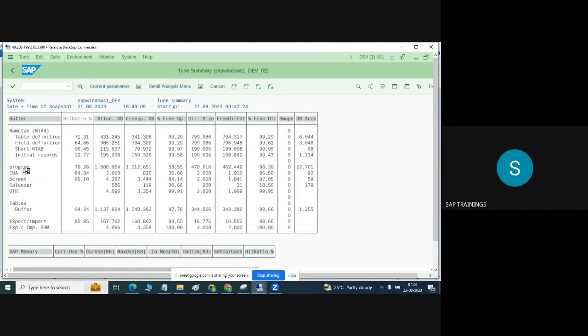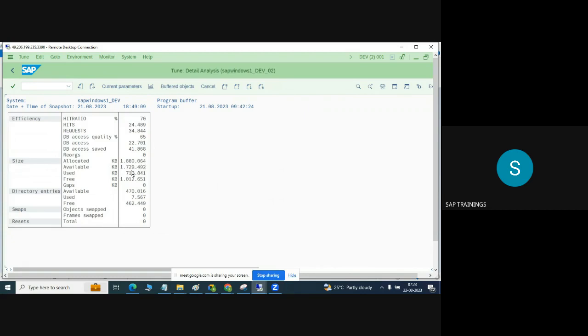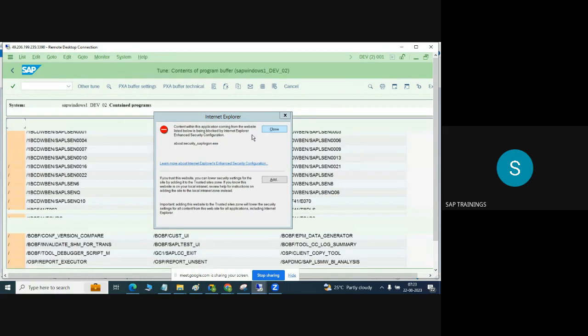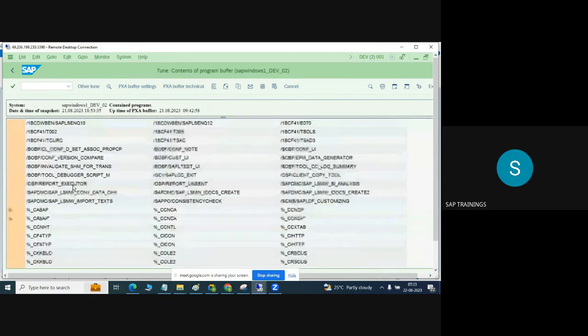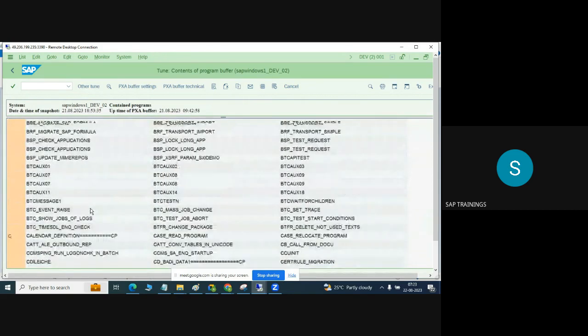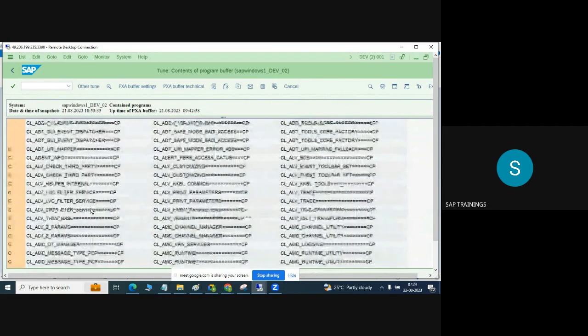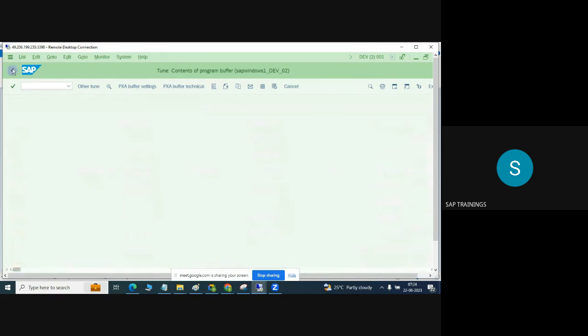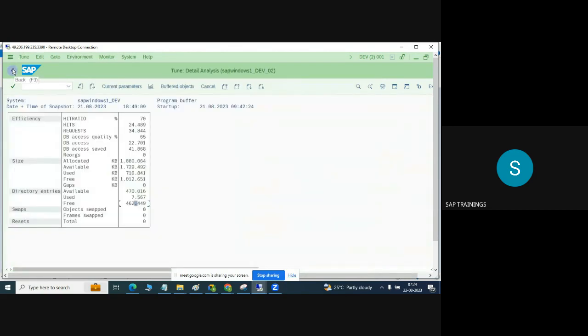Suppose, see here, program buffer. If you double click on it, you will go to the program buffer. In the program buffer, used objects are this one, available are this one, objects free are this one. Then we go to the buffered objects for detailed information about everything. What objects are stored in the buffers? What are the programs? It is a program buffer, so all the program-related information will be stored in this buffer. These all are the programs, and they are stored at the buffer level.